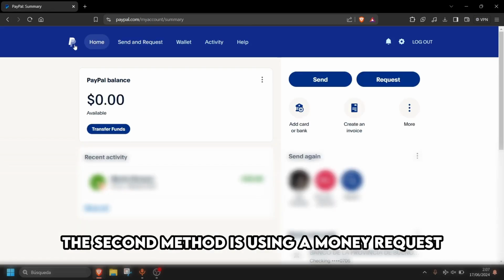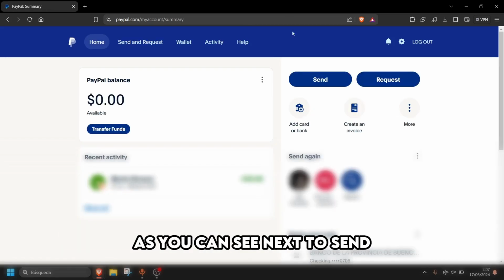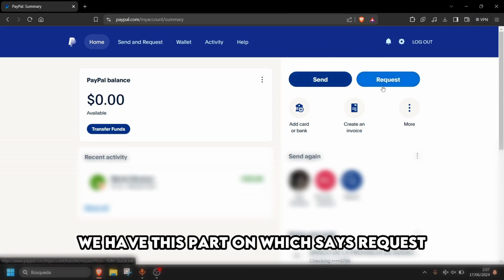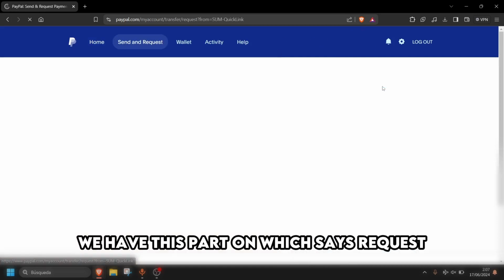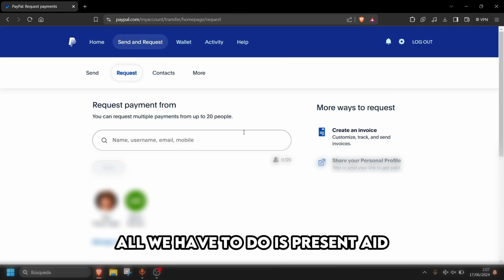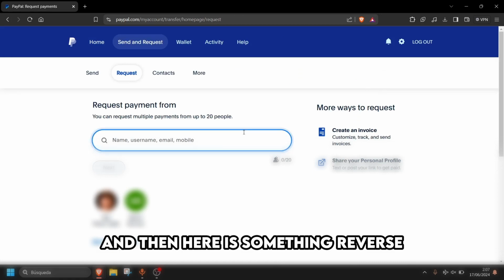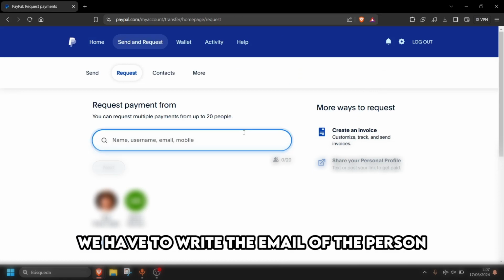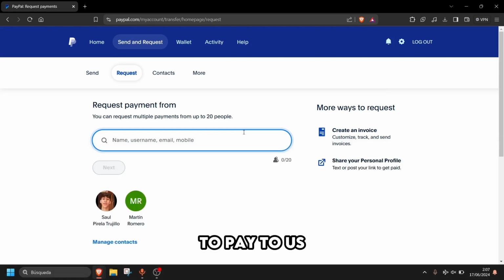The second method is using a money request. As you can see, next to send, we have this button which says request. All we have to do is press on it, and then here is something reverse. We have to write the email of the person that we want to pay to us.